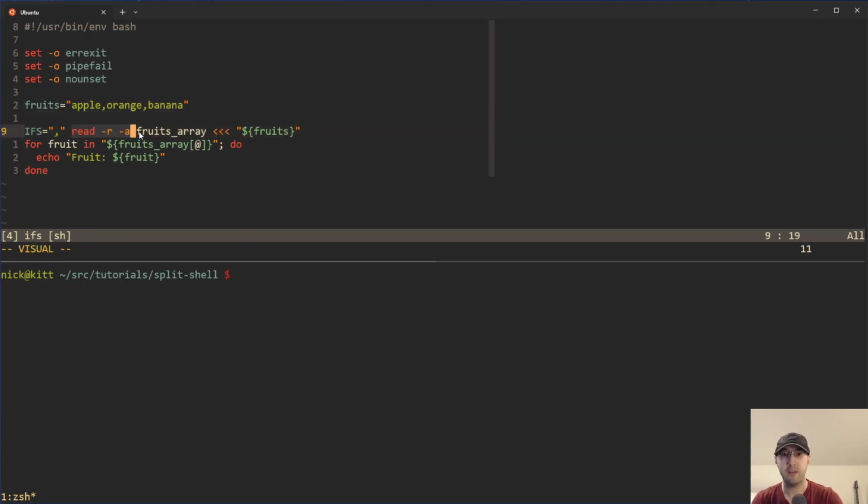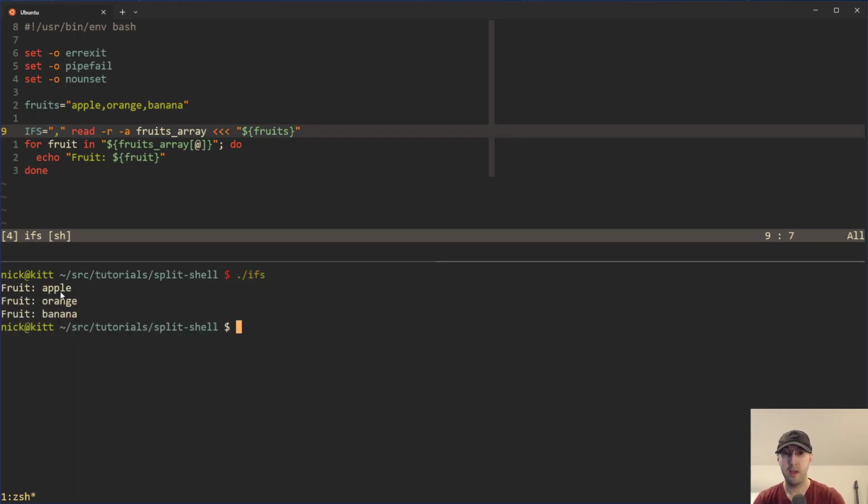But yeah, that handles setting up the read command here, and this is going to read this string in and then convert it into an array for us, and it's going to split that string up by, well, the IFS. And in this case, we're setting the IFS to be a comma, so that when we run the command here, we get what we want.